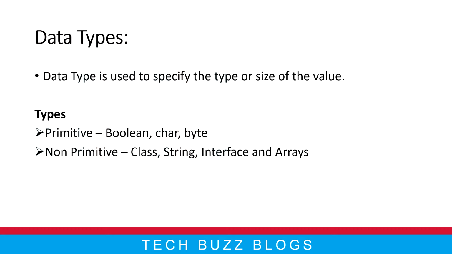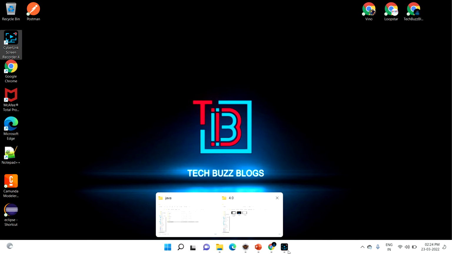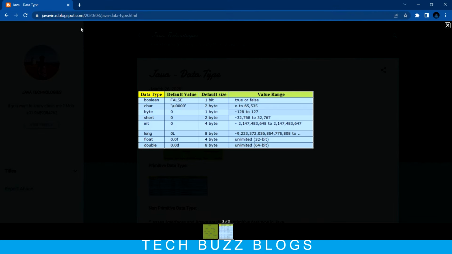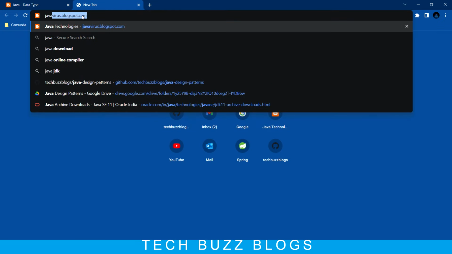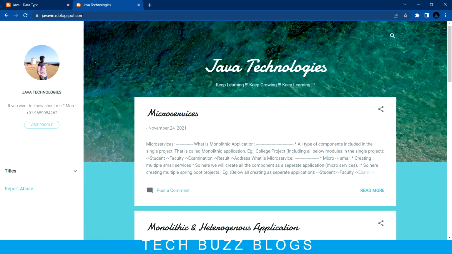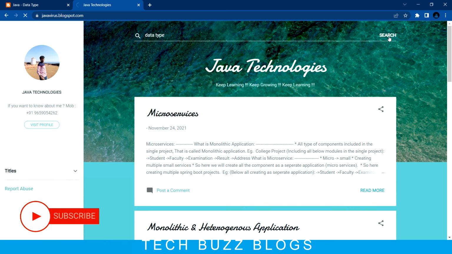Now let's see what the primitive data types are. This is one of my websites actually. You can go to Google and search for javavirus.blogspot.com. You can go and type whatever question you have. I have added details for a couple of technologies. If you want to search for data types, you can go and search like this.